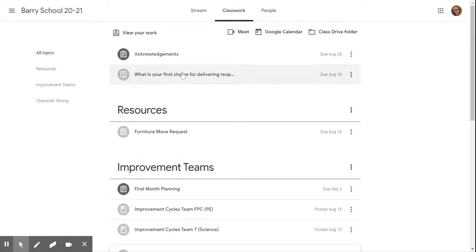All right, so some other things on this classwork tab. You can access the Google Calendar. You can, if it is active, go to your class meet. So in the event that we have to meet virtually, this will be the link that you use to meet for this class. You can also go into your class drive folder. So this folder is going to hold everything for the class that you're in. Anything you submit goes into this folder.